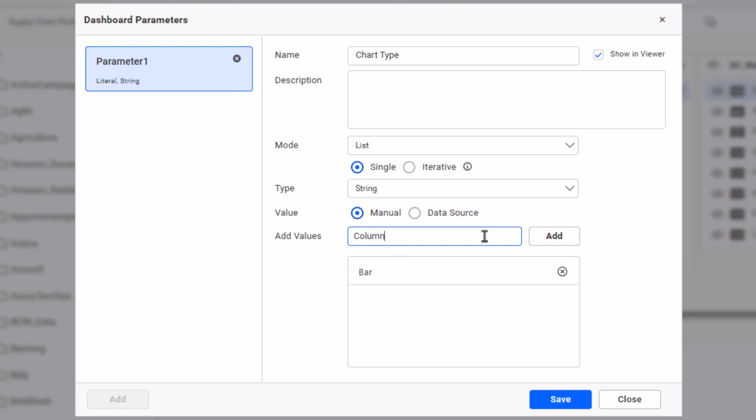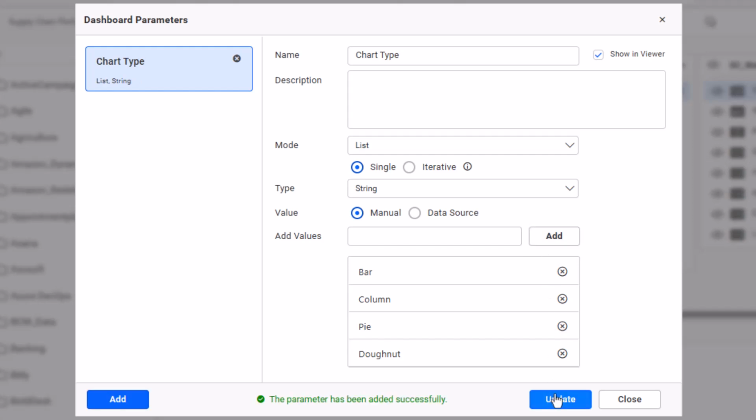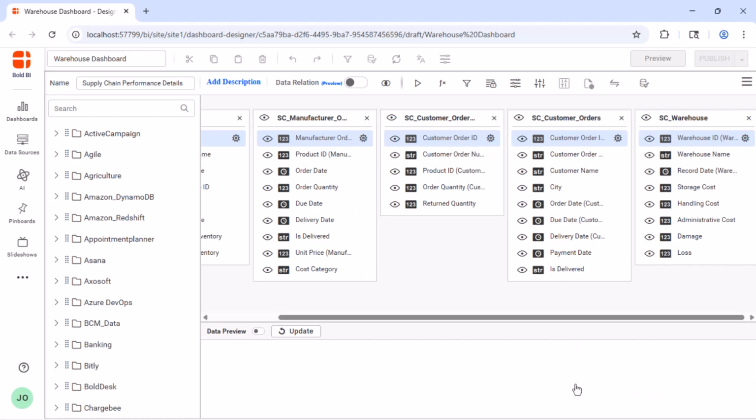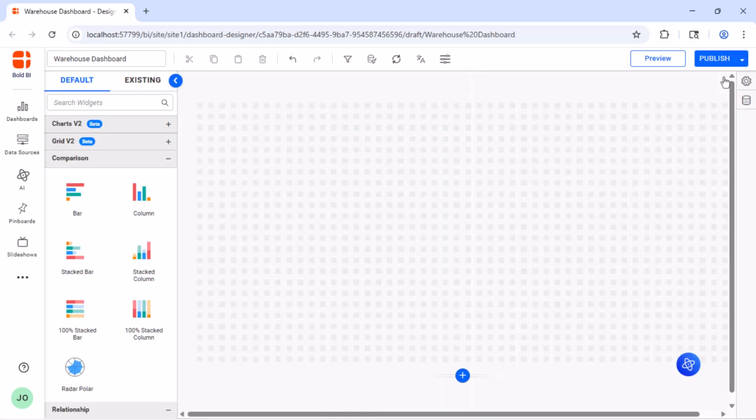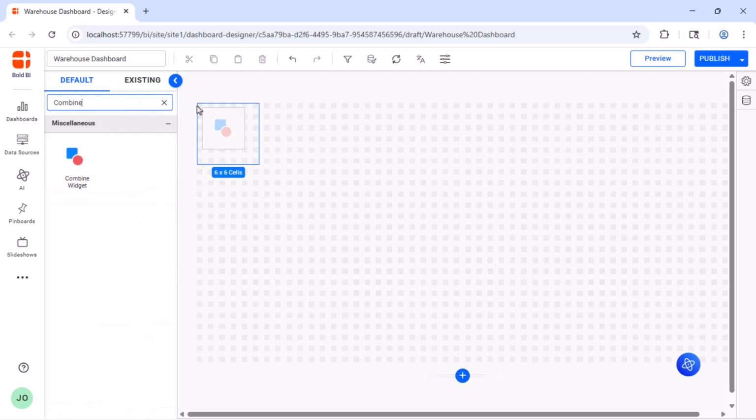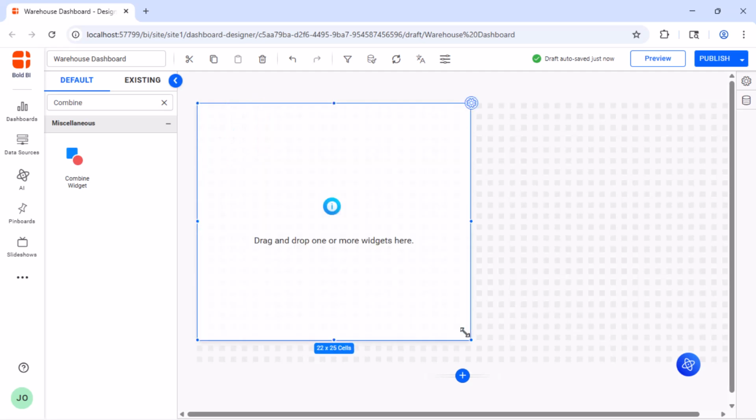Then, I add the values by typing in the box and clicking Add after each entry. Confirm the details and click Save. And then click Close. To save the changes to the data source, click Save. Next, on the design page, drag and drop the Combine widget onto the design canvas and resize it. This step is optional, but it helps keep the drop-down and the chart area neatly grouped together.